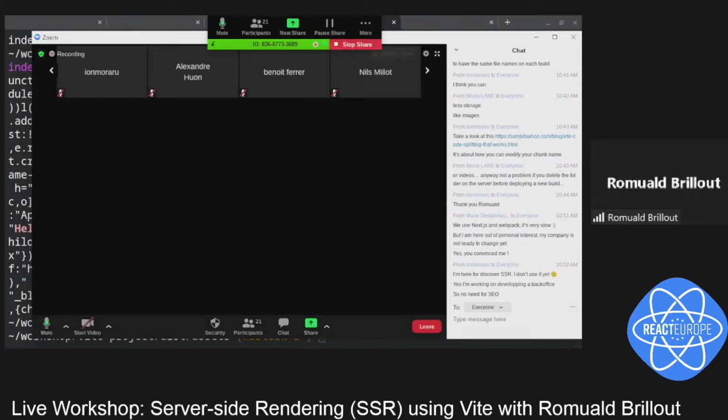Yes, so for back office, you don't need server-side rendering. But I guess you're still curious about it. All right, anything else? Anyone else?